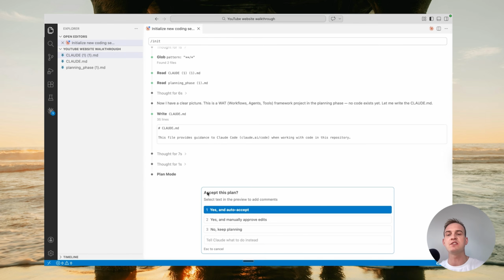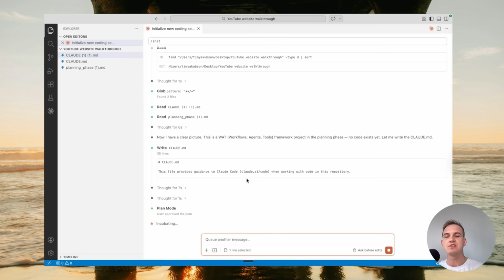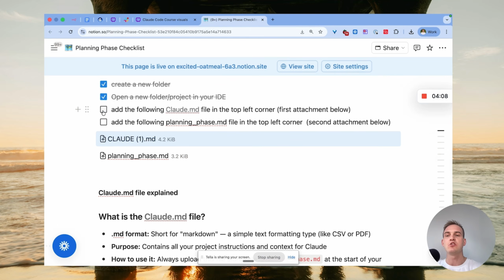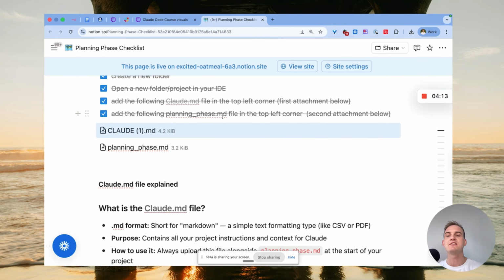So in this case, you can see it's asked me to accept this plan. I'll say yes and manually approve edits because I still want to have some control over it. And then if I scroll across over here, you can see that I've already added the following MD file. I've added the planning phase MD file as well.